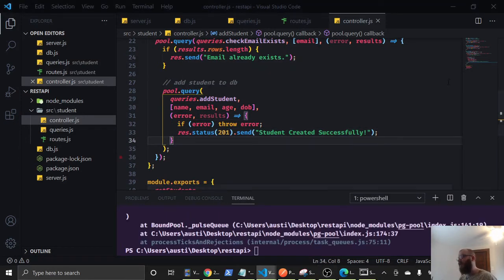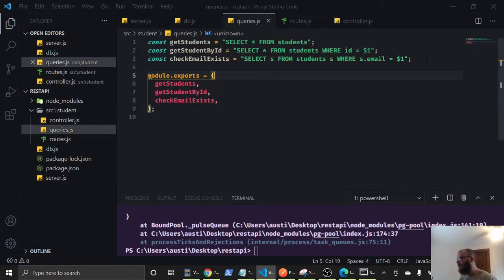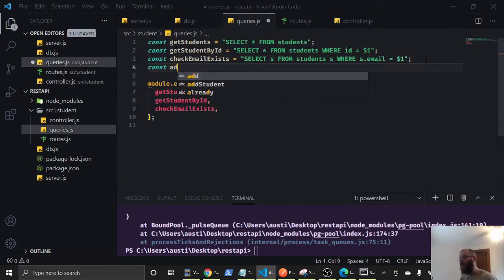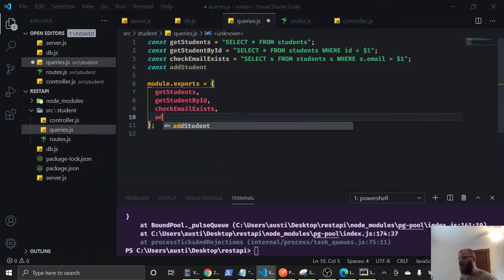Just realized we forgot to write our query for add student. So before we can test it, we need to write our queries.addStudent query. So head over to queries.js. And we're going to say const add student. And before we write it, let's go ahead and make sure we put it down here so we don't forget to export it.